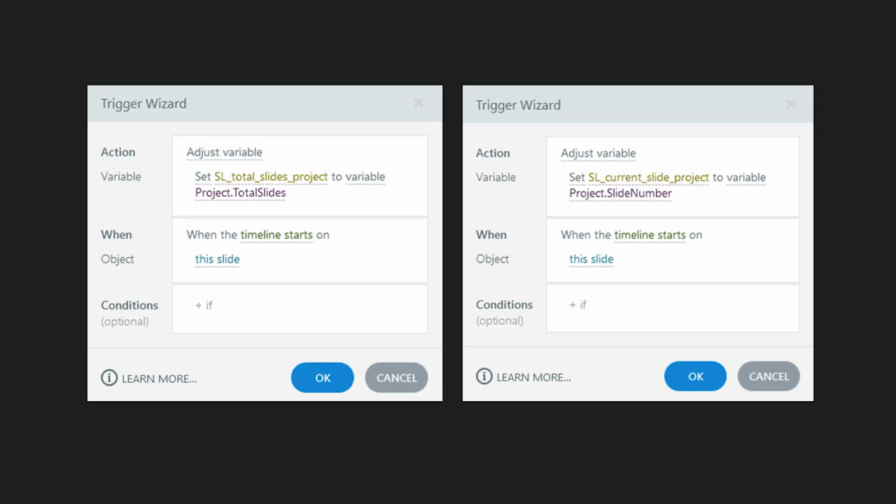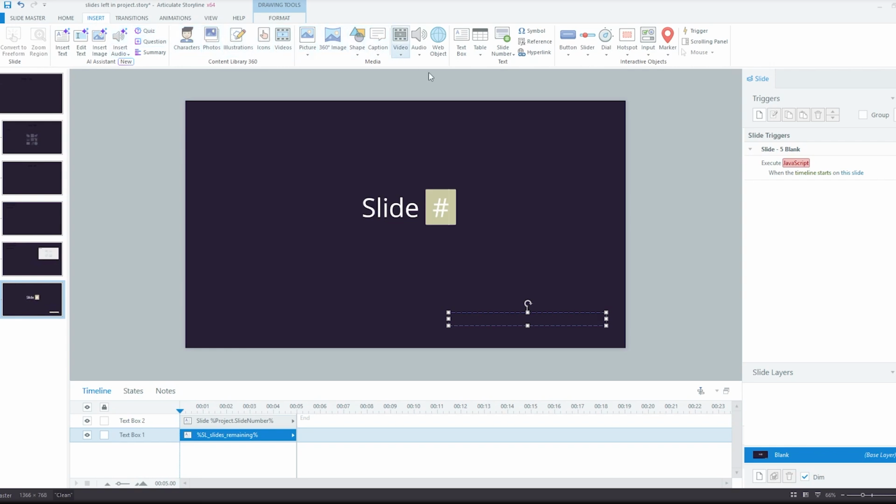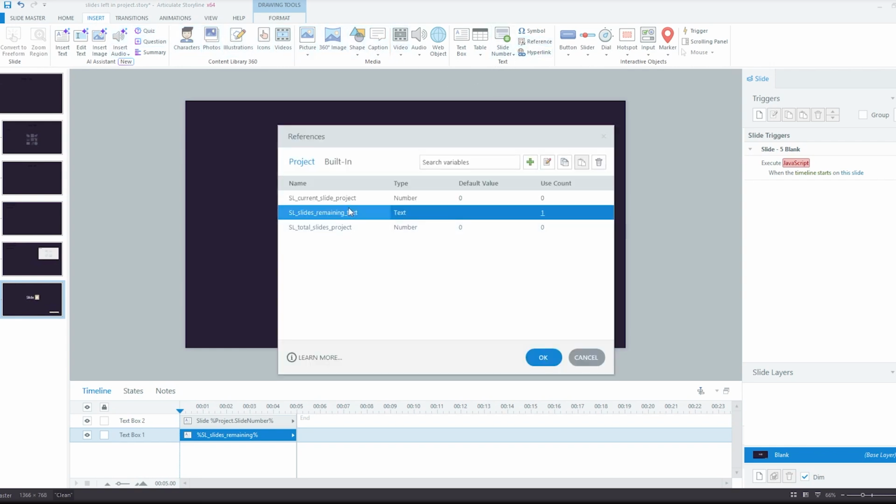So to do that, I will have just 2 simple triggers on my master slide. These will run when the timeline starts and assign the values from Storyline's built-in variables to our custom ones. This way we always have an up-to-date slide count.